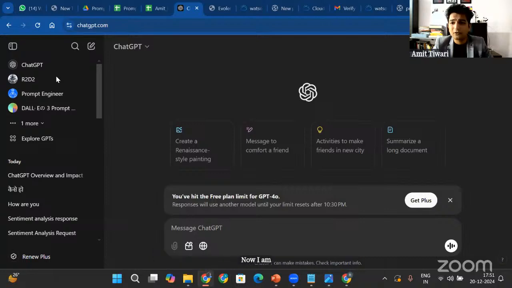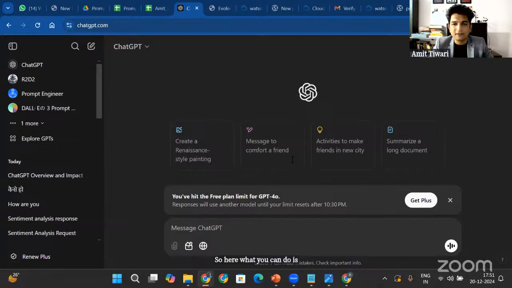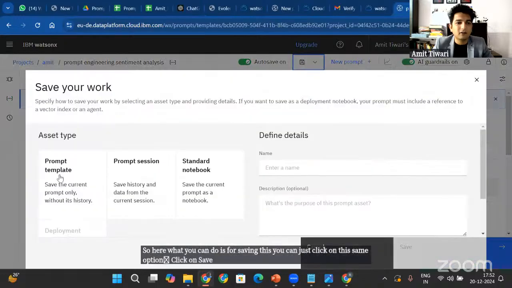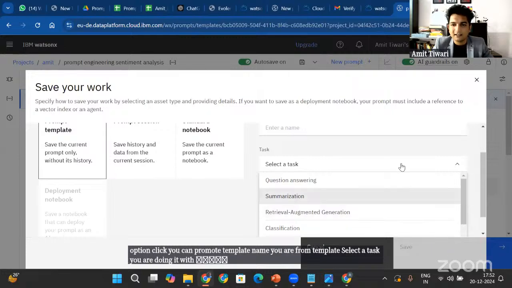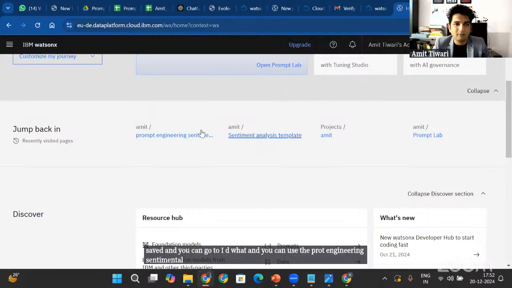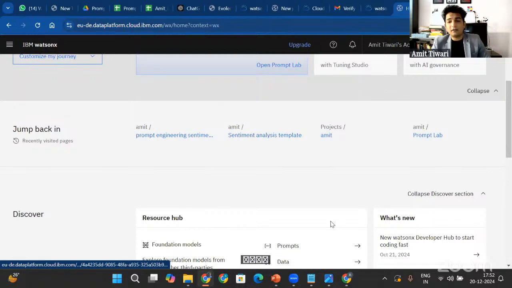Now, I am going to repeat the save process for people who are still stuck in prompts. So here, what you can do for saving this is click on the save option, click on save as, click on prompt template, name your prompt template, select a task that you are doing it with, summarize, and then click on save, and then it will be saved, right? And you can go to IBM Watson X, and you can use the prompt engineering sentiment analysis template from the dashboard like this.